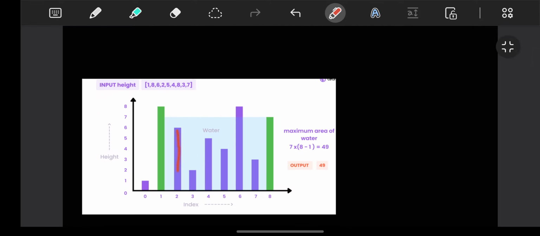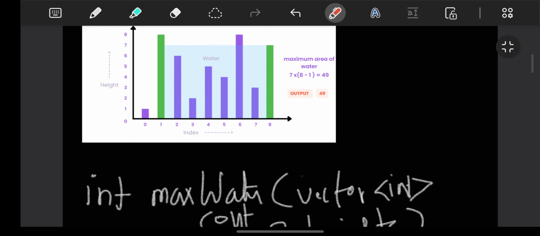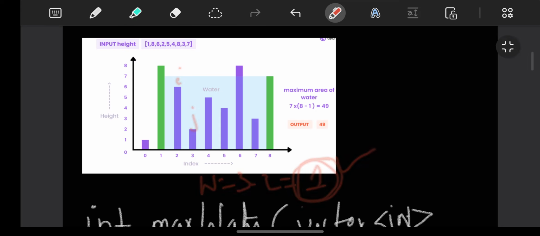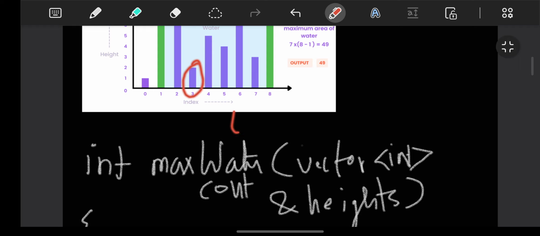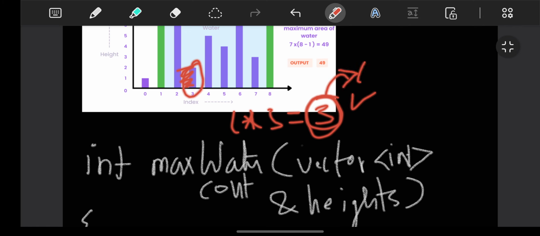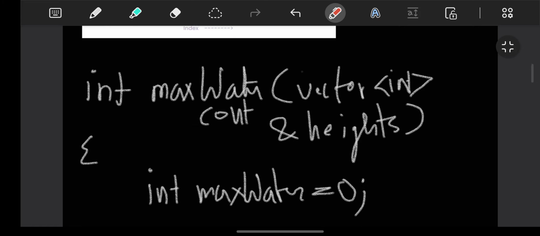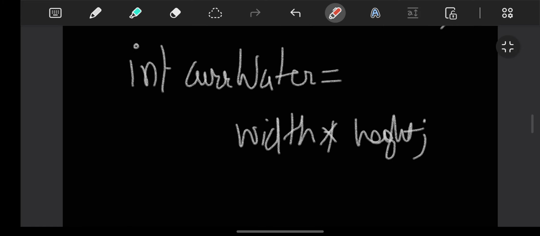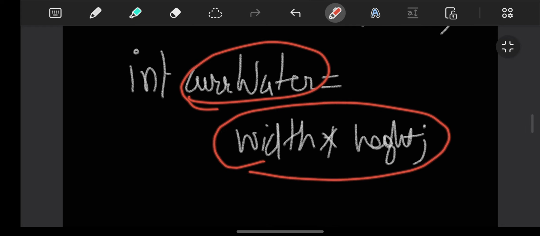So if we are taking the help of this container, what will be the width? If this is i and this is j, width will be 3 minus 2, which is 1. So width will be 1, and the minimum height bar is this one, so 1 into 3. This will be the water contained inside this container. So this will be the current water for that particular container. I hope you are clear with this example. For that particular container, you are multiplying the width with height.